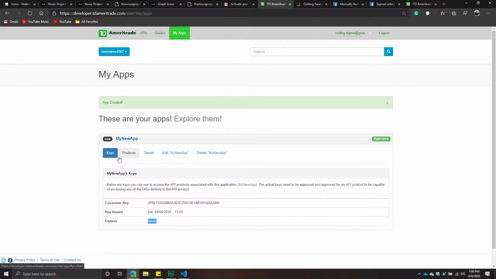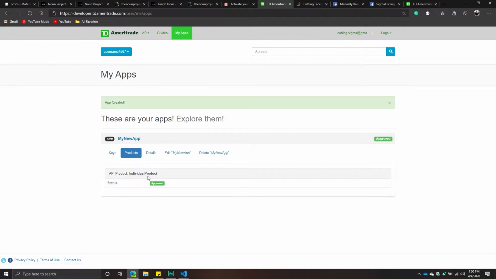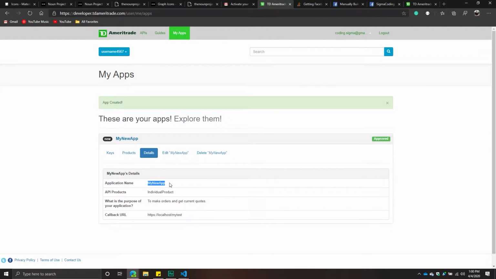And then from here, you can see just different information. Individual product, description, and then again, if you do forget your callback URL, also called your redirect URI, it will be stored here. Additionally, you can edit your app and you can also delete your app. So if you're no longer using it, then you can delete it if you want. And then you can also edit it as well.